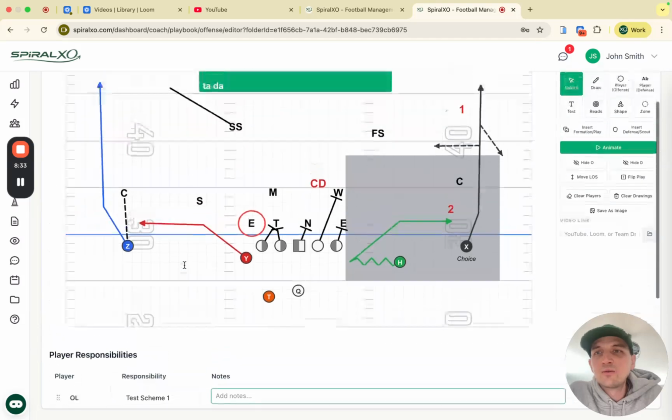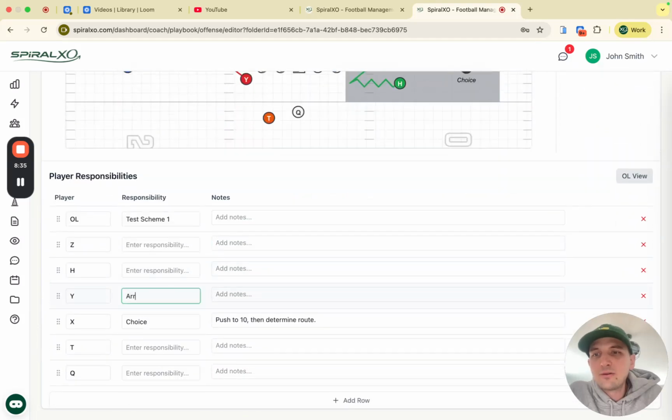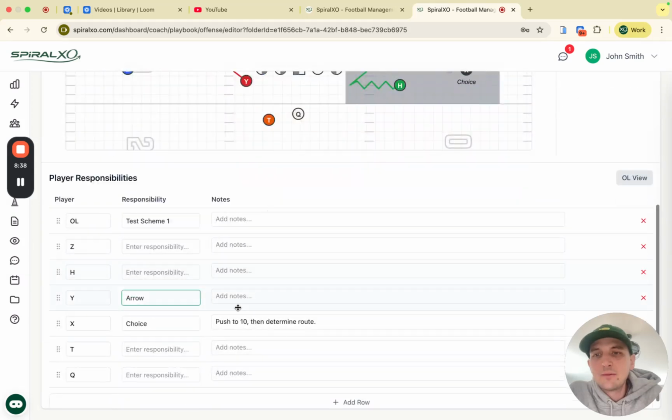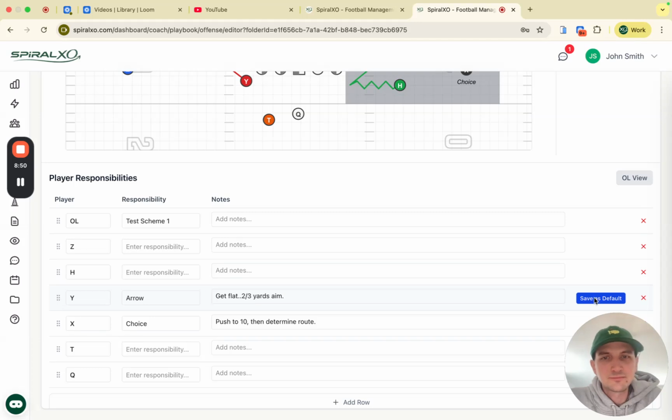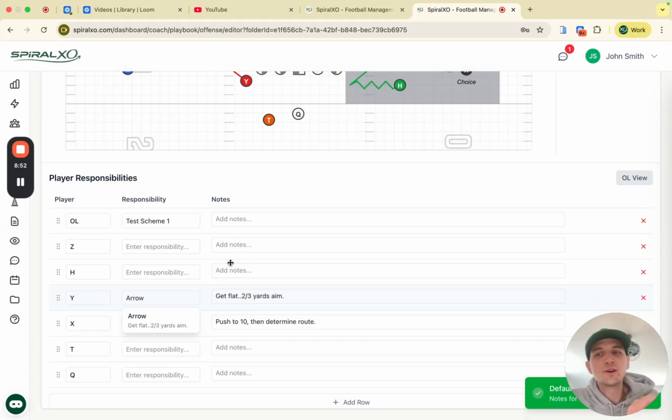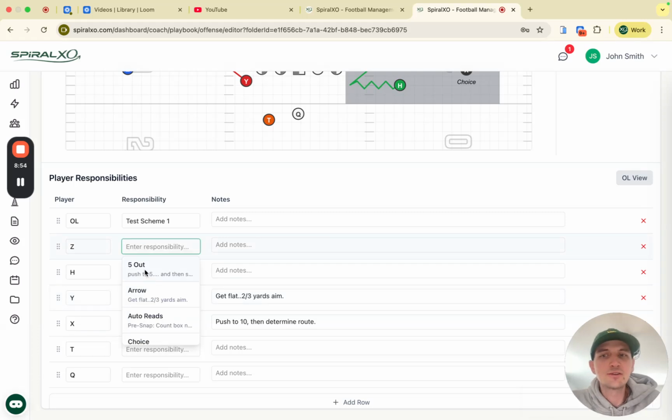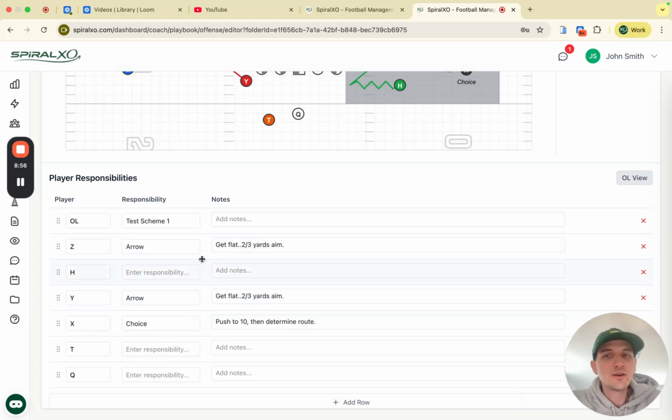Now, say that we want this, let's say that this is an arrow here by Y. Let's say you wanted to add notes for that specific look. You could say like get flat, 2 to 3 yards, aim. You can save this as a default. And then what that will do is whenever you want to use that again on another player, you just type in arrow and it'll populate that automatically. So it's really helpful. You can do the same with blocking schemes.